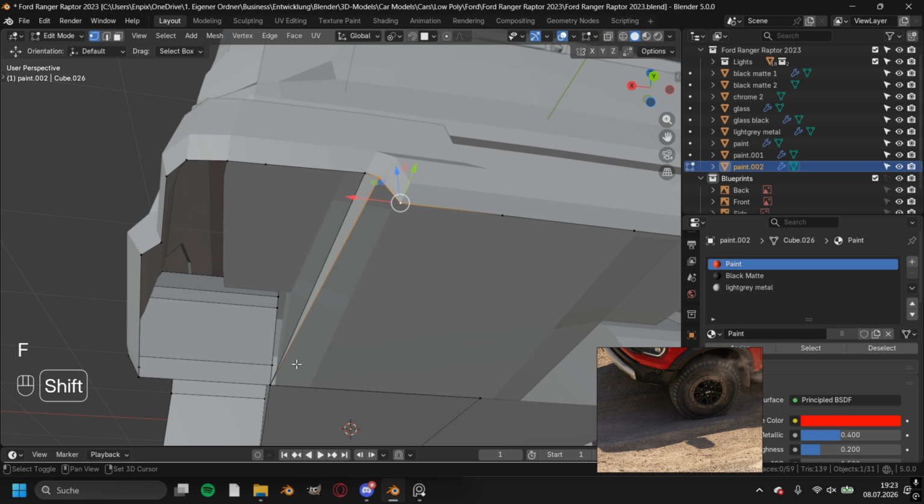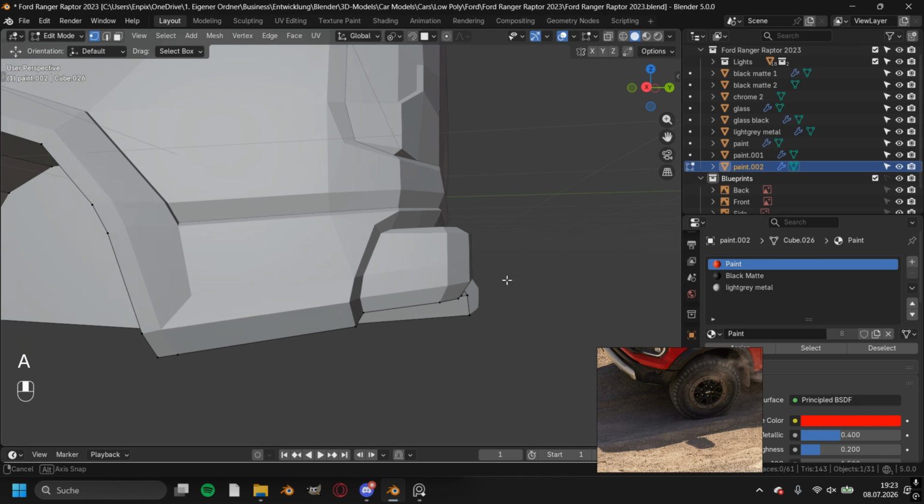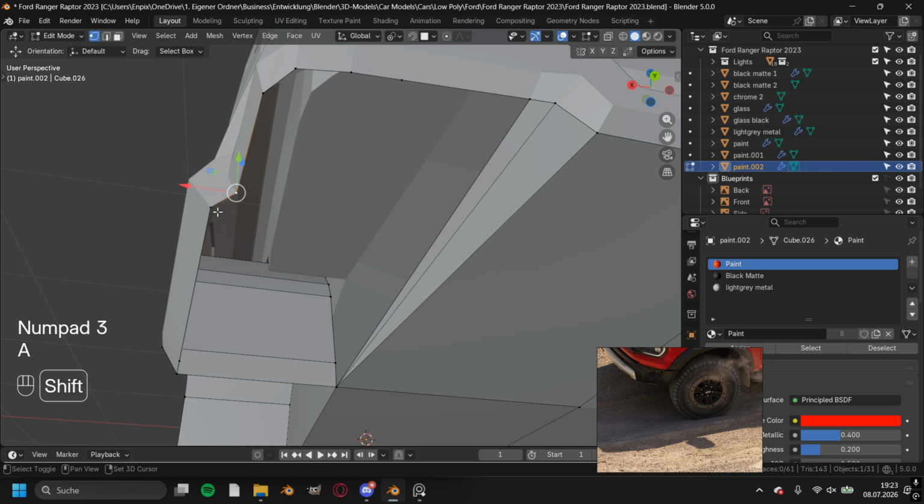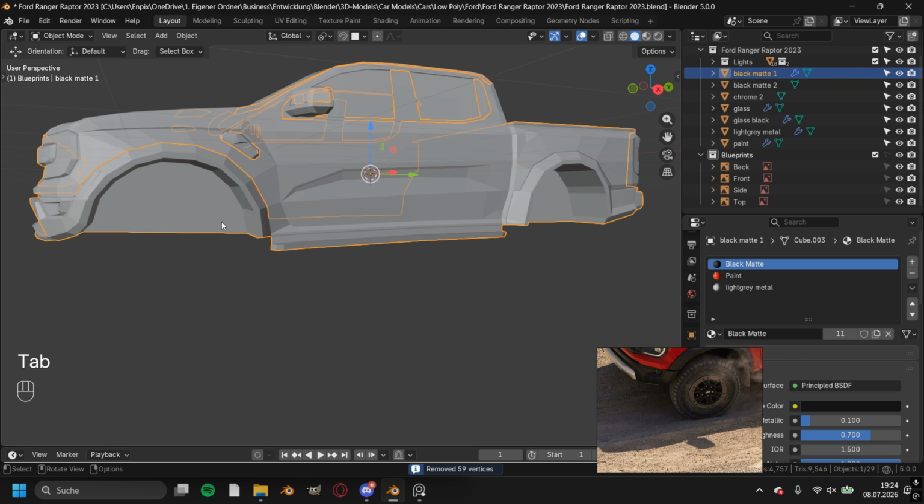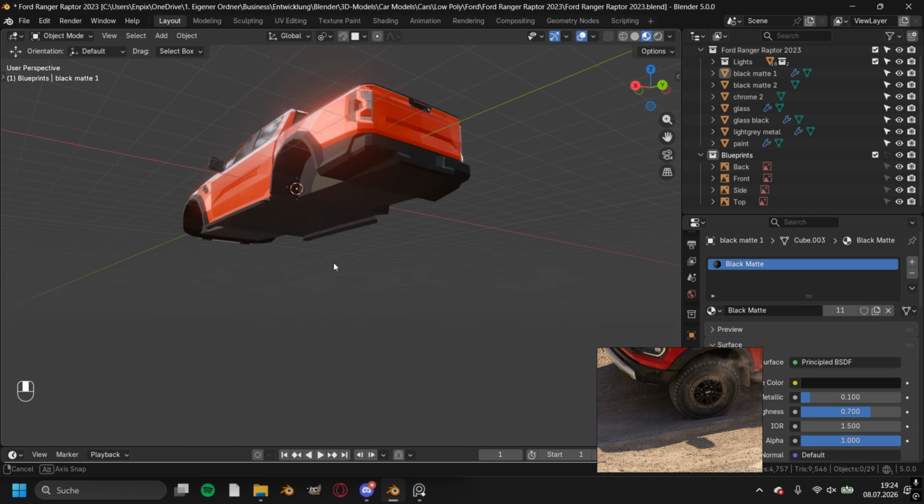And for this object right here, I do not care about the topology, as no one will ever be able to see the underbody. So after spamming F to fill in the faces, I applied the material and was done with the underbody and continued with chapter 22, the normals.